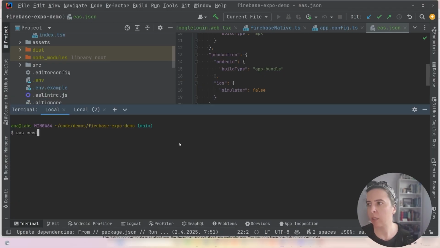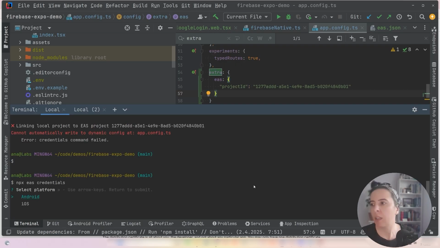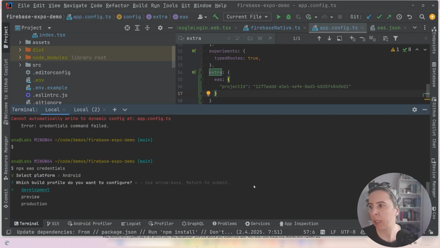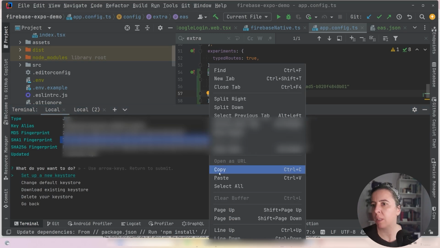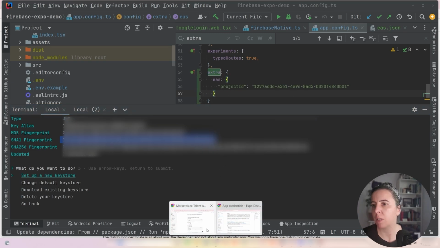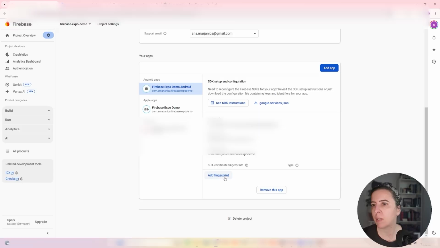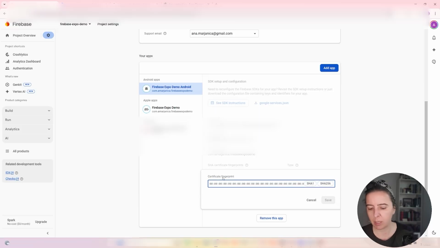You can get it with eas credentials. And select platform, and since we have three build profiles, I'll select the one for development. Okay, this is what I get. And this is what should be copied into that. Again, let's return to this setting, and this is the only one that I will test.